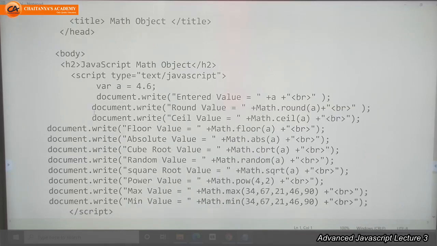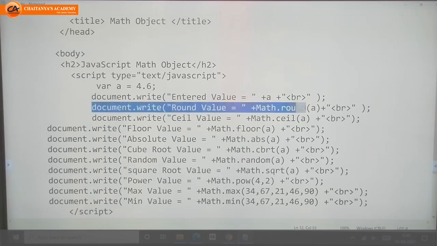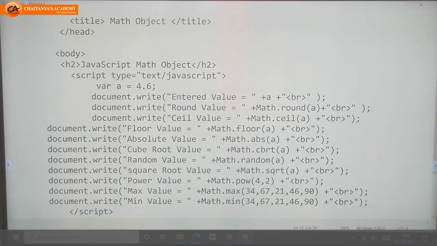See here. Here I took one variable with value 4.6. The first line of code is to print the given value. The second line of code is to print the round value for this value. Actually in your syllabus you don't have this method. If you want, you can keep it in mind.